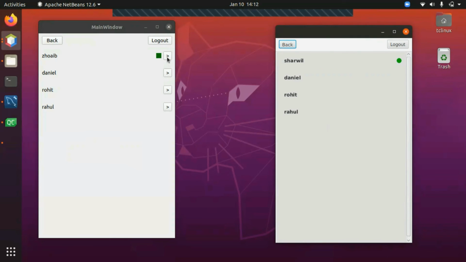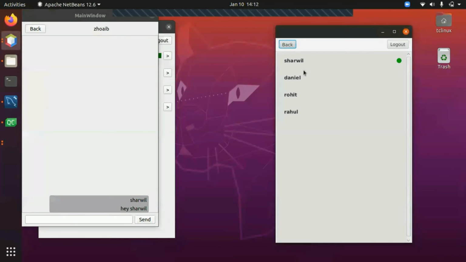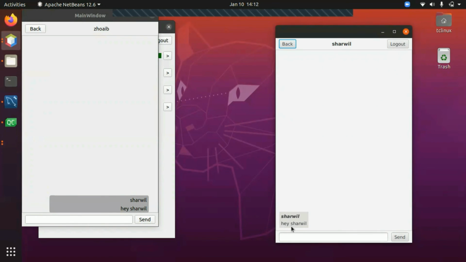Whoever is logged in, you can see green buttons against their name. Suppose you have to send a message to Zohaib from the Sherwell side, you can send the message, hey Zohaib, and let's suppose we send the message. Sherwell sends the message to Zohaib, and on the Zohaib side we receive the message, and now Zohaib can reply to Sherwell's message.